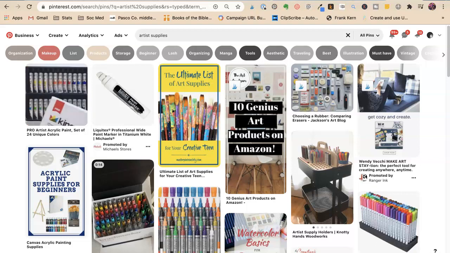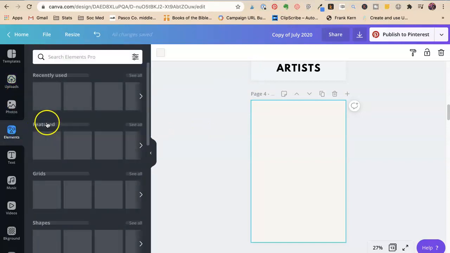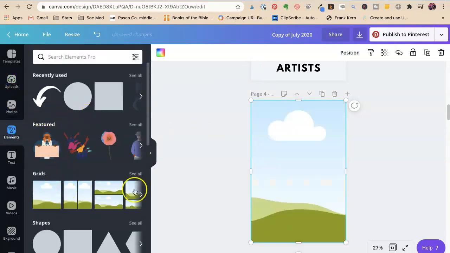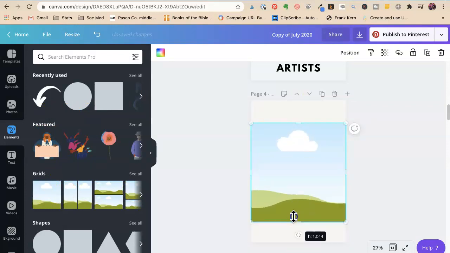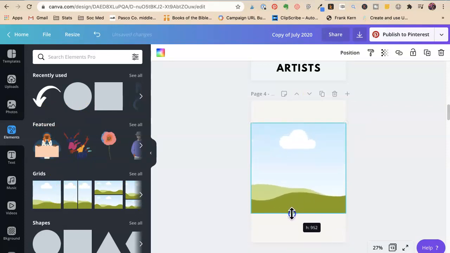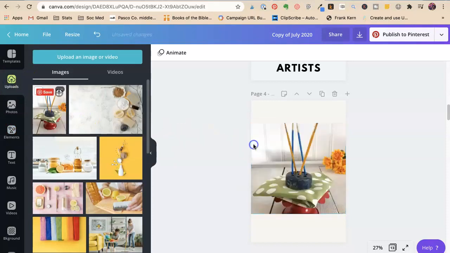And it's a square box, a square outline, 2 bars, and then words. Now see, I'm not cheating because I'm not trying to make it just like theirs. I'm just trying to get a basic outline of what Pinterest thinks that a good artist supplies pin looks like. So we're going to go back, we're going to grab our thing.